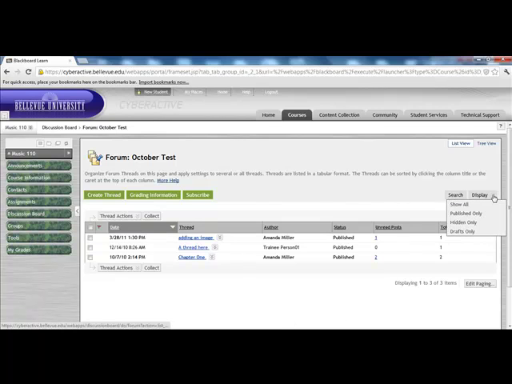We'll come back and look specifically at the grading information button when we're discussing how students can view their grades. And instead of creating a new thread, we're going to reply to an existing one, though the process will be very similar for students that are starting a new thread.